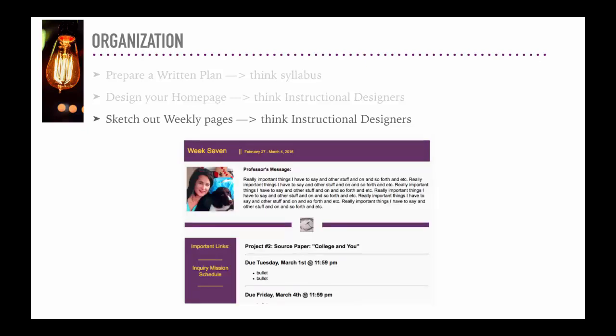So each week, from 1 through 16, you'll see the same information at the top, and then you can see here, there's a next section, which is the professor's message. Now you can see also that it's not necessarily put together at this point, so I repeat really important things I have to say and other stuff and so forth and so on. So it's not terribly important that you have the entire verbiage of the semester planned out in advance, but if you have the basic sketch of your weekly pages, it'll make organizing from your syllabus and then from your home page much more simple, and it'll also keep a nice sense of continuity for the students themselves.